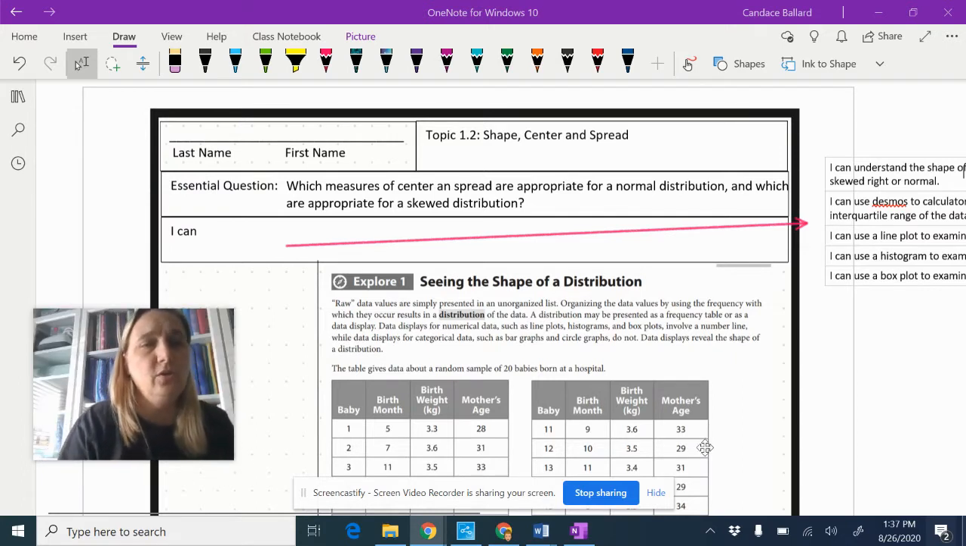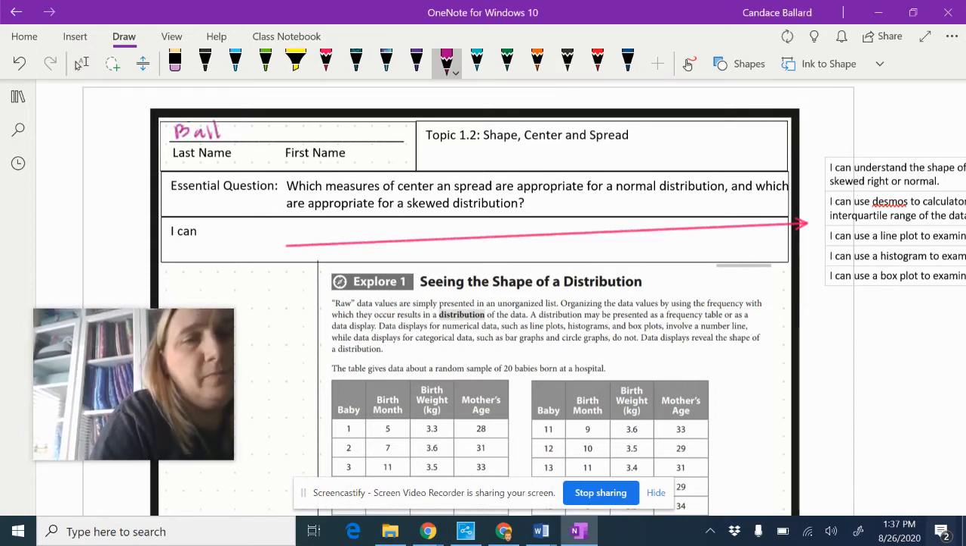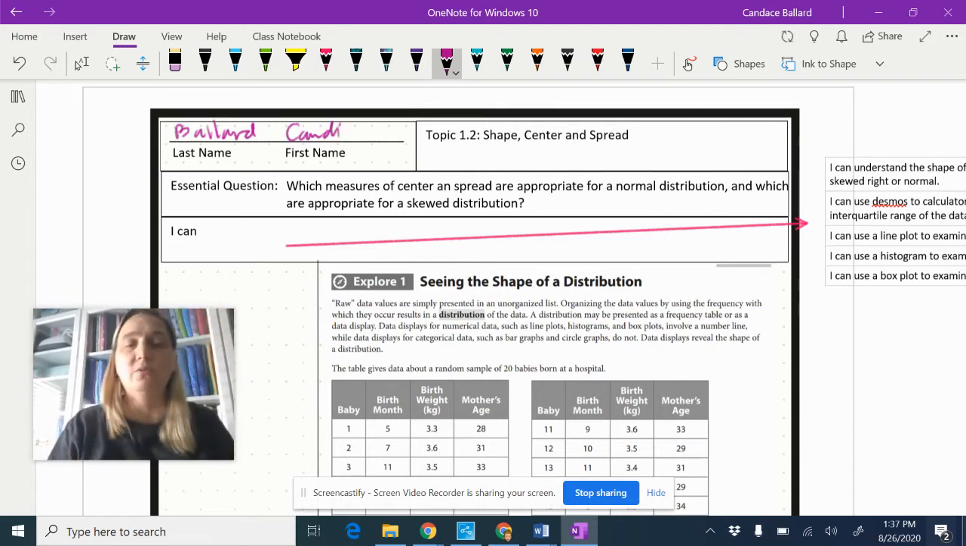The first thing you're going to do, and I haven't mentioned this before, is write your last name and your first name on every set of notes. That's another way for me to verify that you are the one actually doing your work and you're not just taking pictures and borrowing it from a friend. So please make sure you write that on every page.